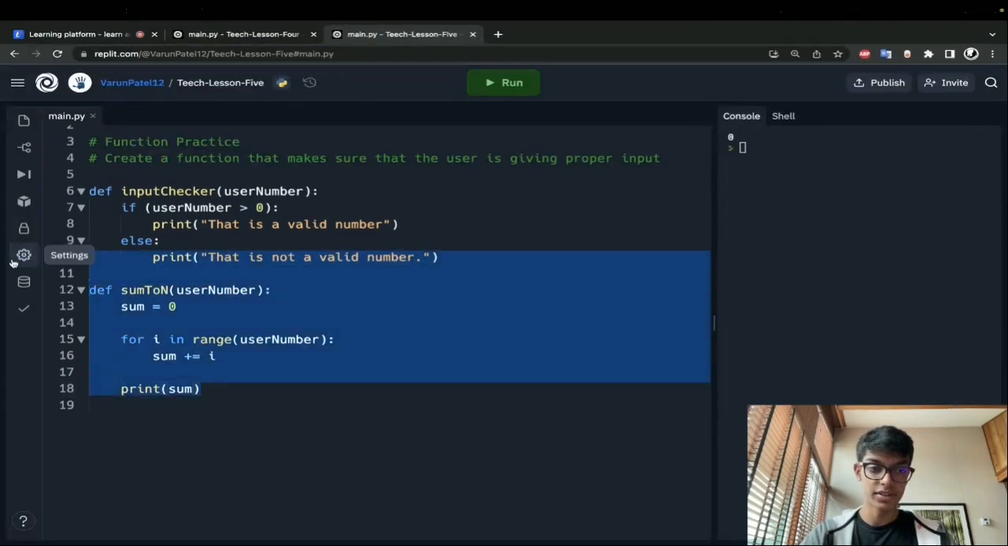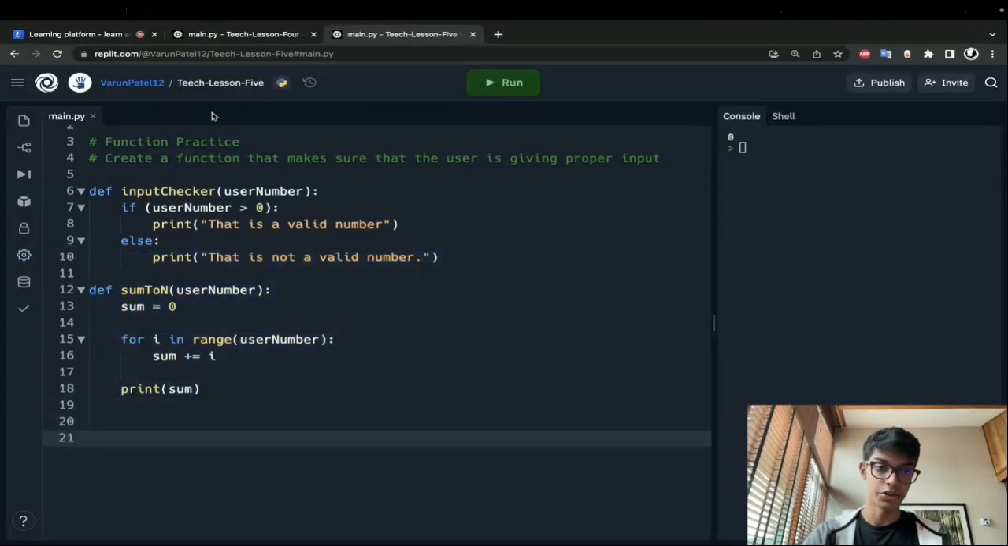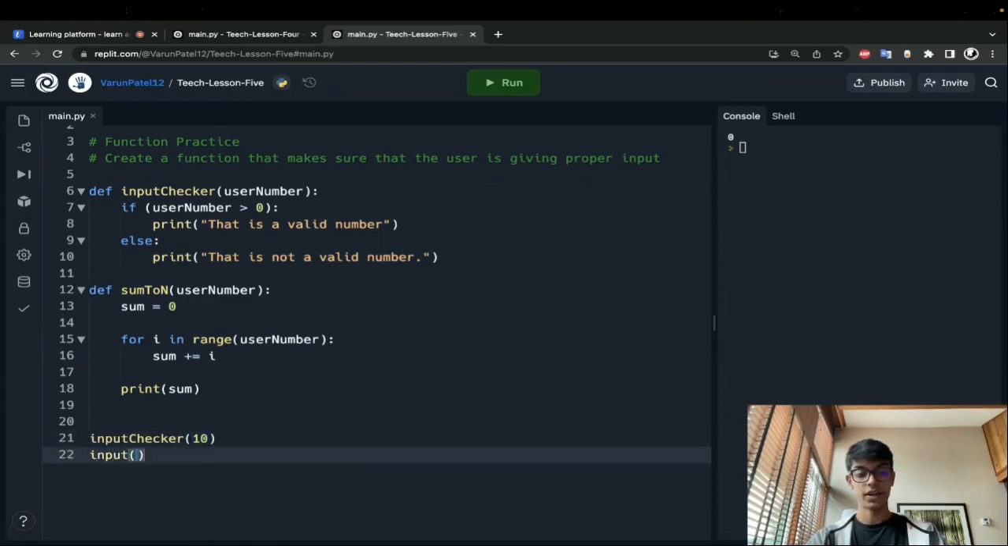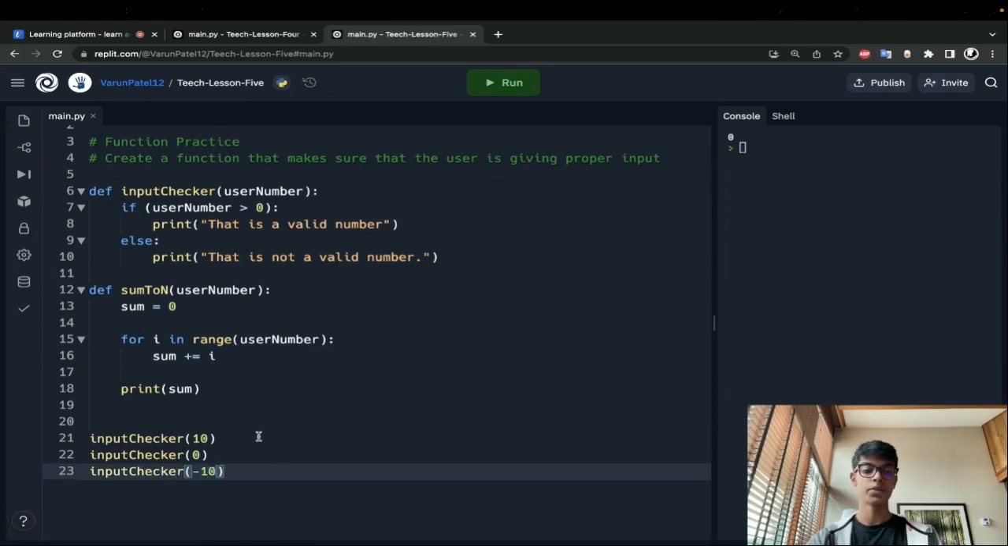And let's just ignore the sum to n right now, and let's just make sure our input checker right here is working. Input checker. Let's give it a couple different scenarios. We'll give a value that's greater than 0, so let's say 10. And then we're going to give it a value that is 0. So input checker, we'll say 0. And then we'll give it a value that's less than 0. So input checker, and we'll say -10, right? So we have a value that's greater than 0, a value that's 0, and a value that is less than 0.